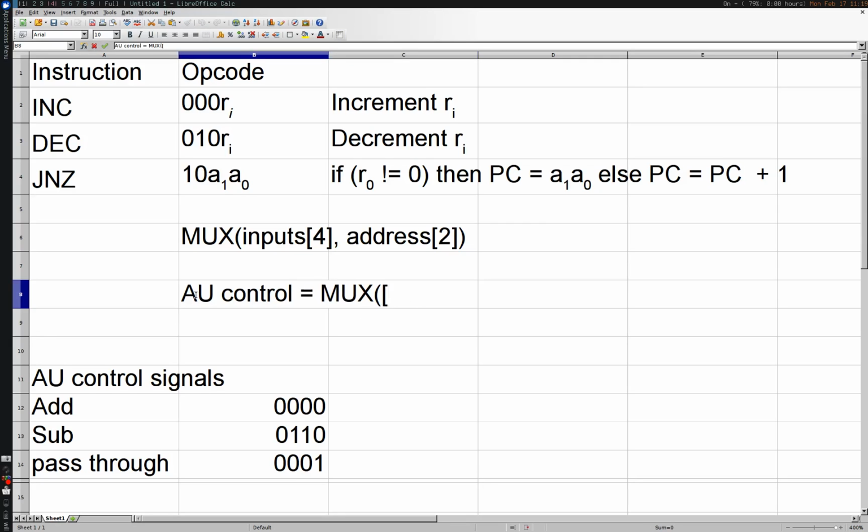So we want to select addition when we're performing an increment instruction, and we select the 0th input of this multiplexer if our address is the upper two bits of the opcode. So this performs add, and then what else? If we're performing a decrement instruction, which will be the second input of the multiplexer, 0, 1, then we want to feed the subtraction control signal to the arithmetic unit.